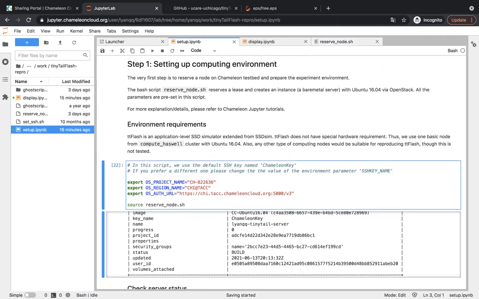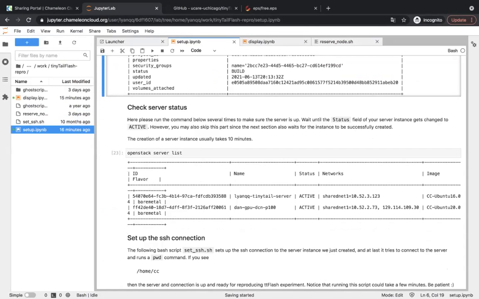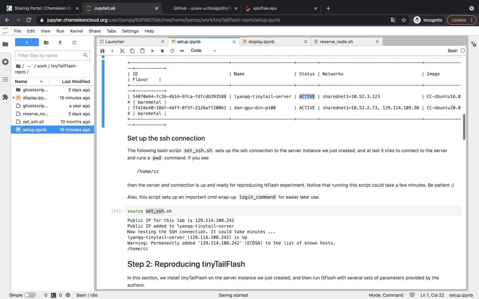In order for this script to work correctly, there are several environment parameters to be set. The name of your Chameleon project, the cluster region where you wish to reserve your machine, and the URL to the authentication server. After it's done, then we list the servers in our project. And when the status of our server is changed to active, then we use another script here called setSSH to set up the SSH connection.